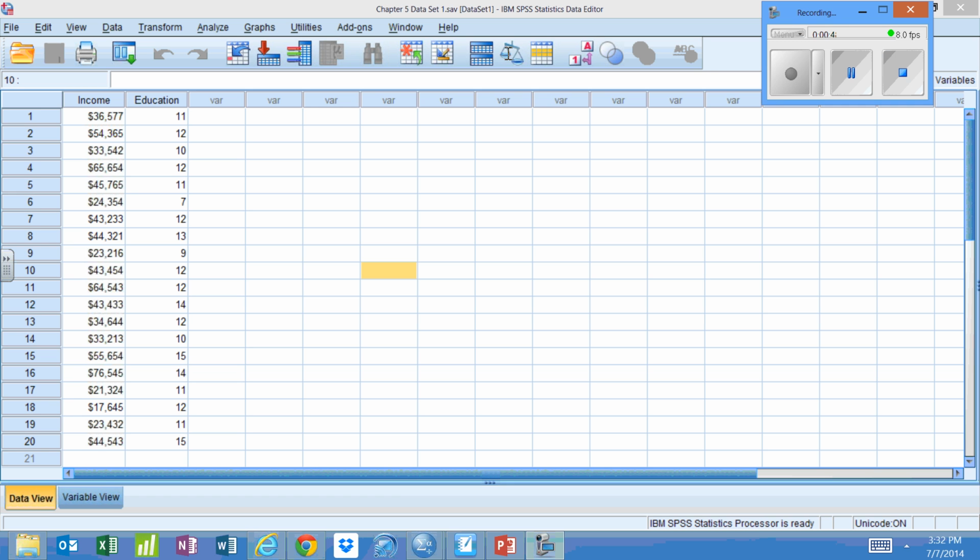And we want to see if that is a positive or negative correlation. Obviously, we're looking at a positive or direct correlation. We want to determine if the level of education increases, does their income also increase?